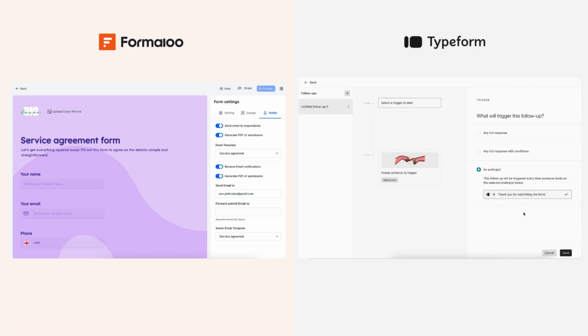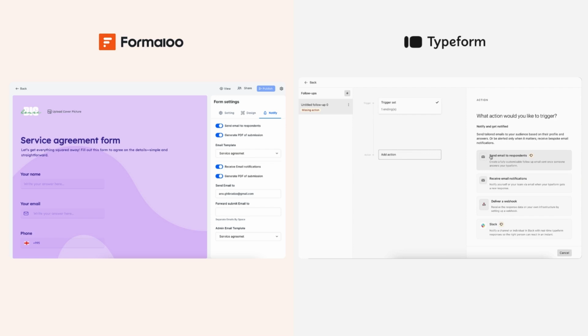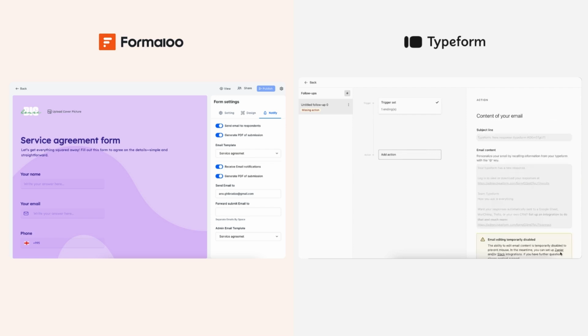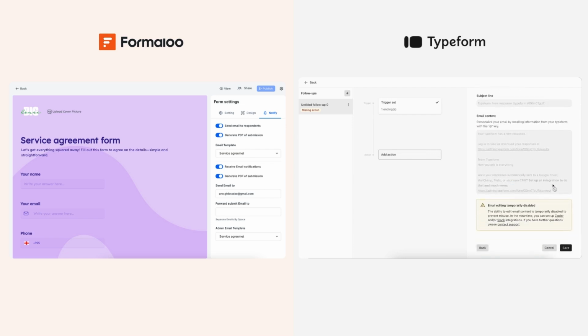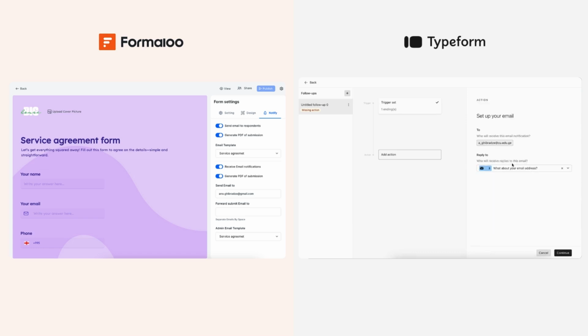However, unlike Formaloo, Typeform does not provide the option to fully customize the email template. The content and visuals of the email are fixed, meaning you cannot define or modify them to suit your brand style.